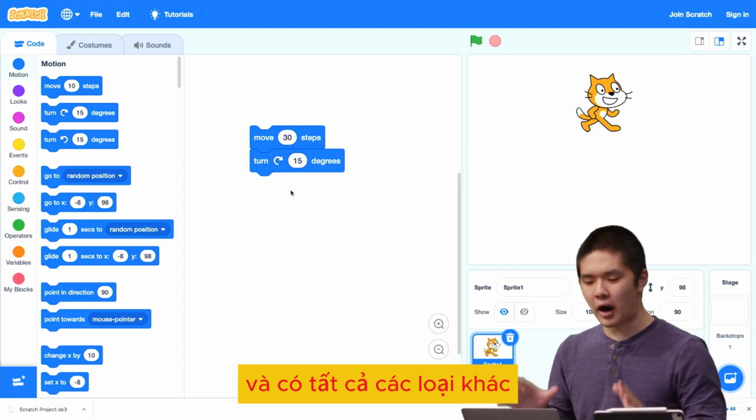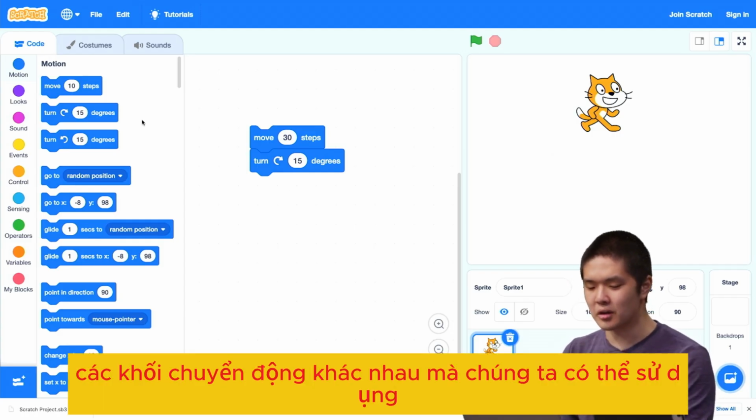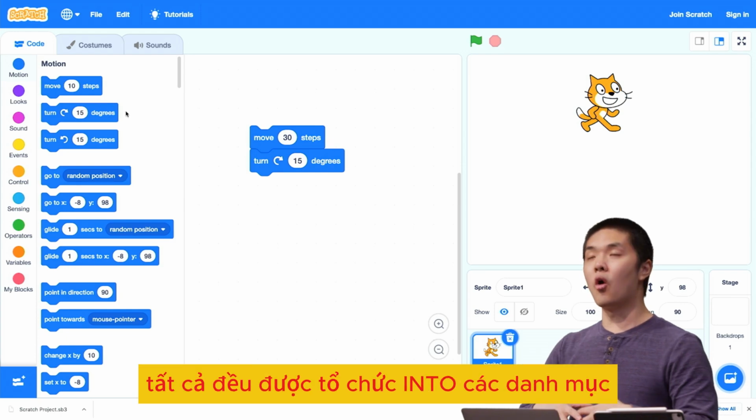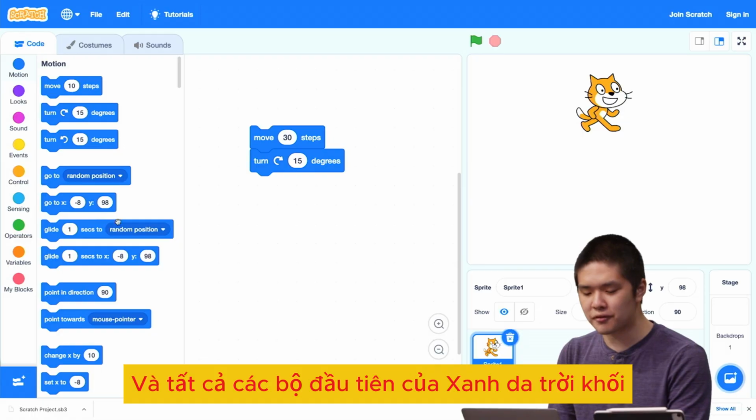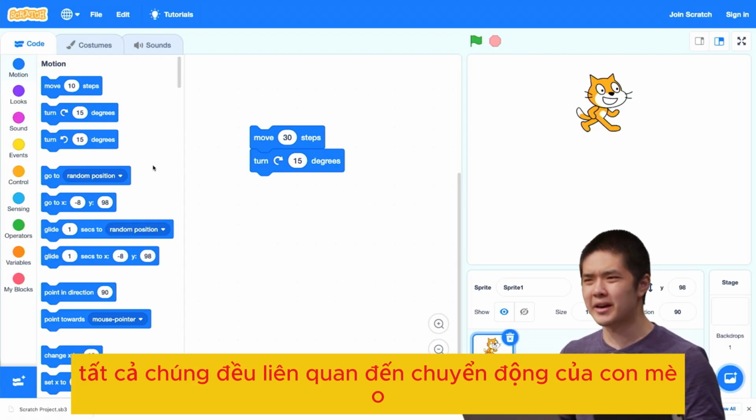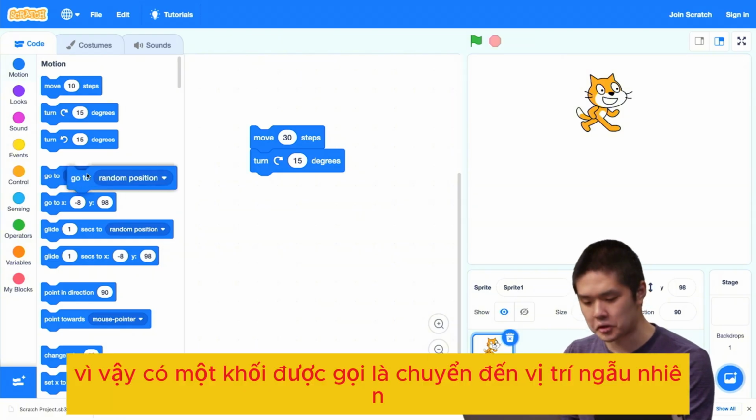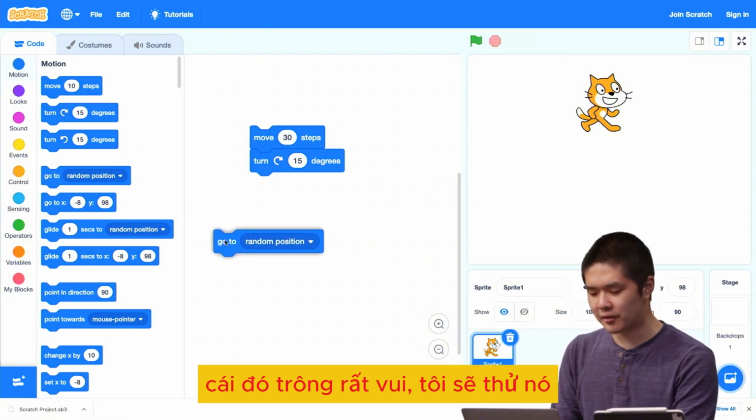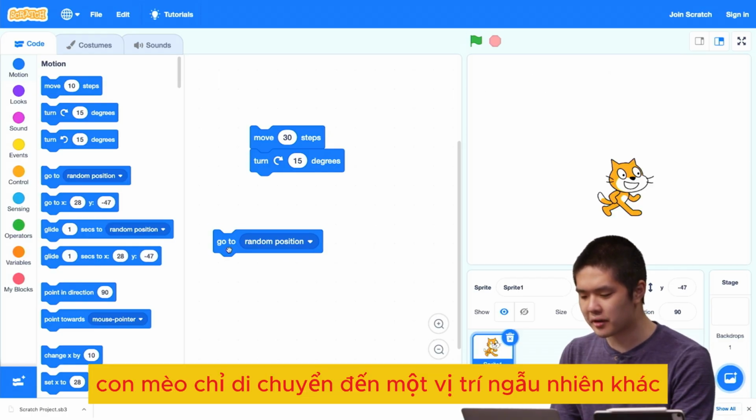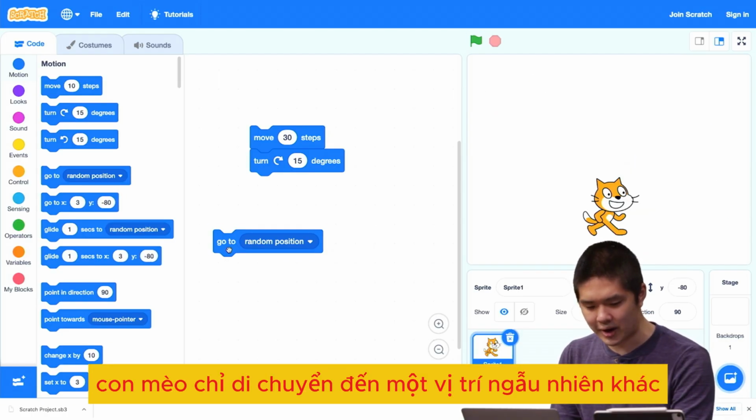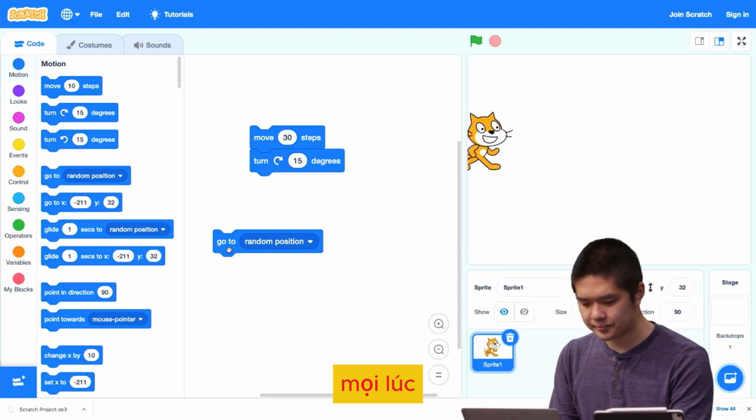And there are all sorts of other different motion blocks that we can use. Notice that the Scratch blocks are all organized into categories, and those categories are color-coded. And all of these first set of blue blocks, they're all related to motion, the movement of the cat. So there's one block called go to random position. That one looks fun. I'll try it. And now every time I click on this block, the cat just moves to a different random position every time.